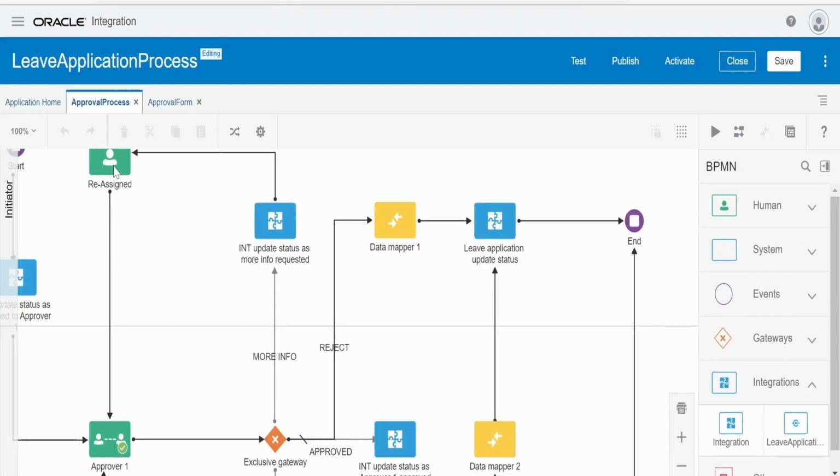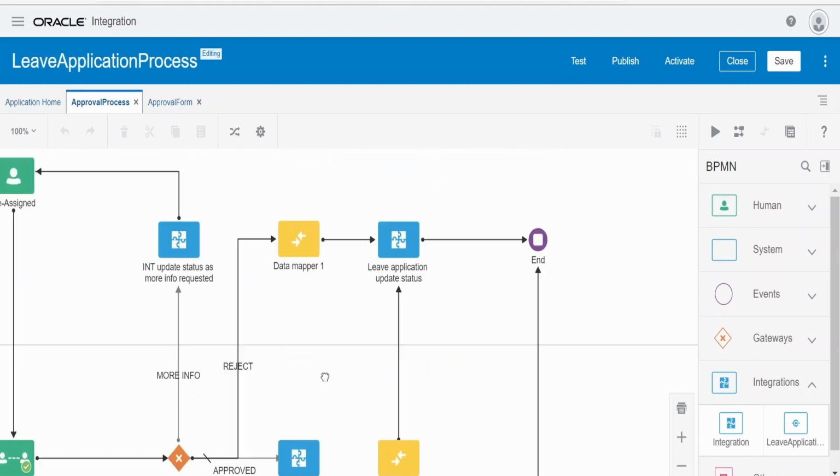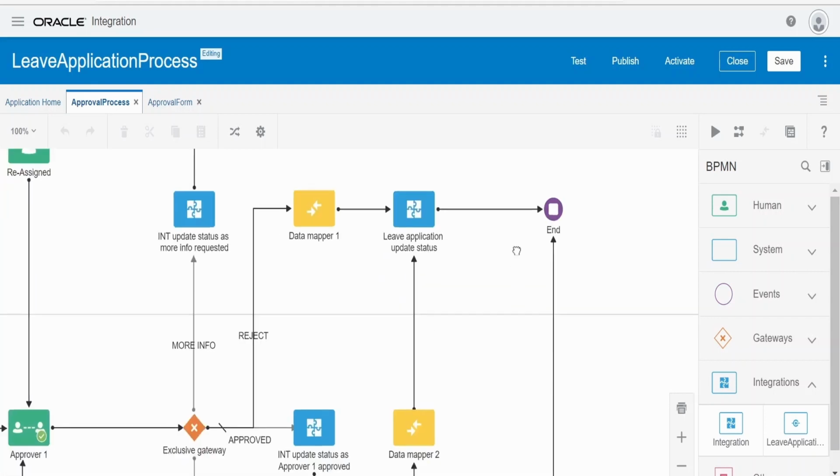The initiator is someone who has initiated the application. Suppose I am applying for a leave, it will come back to me. I have to edit the form and click on submit. Once it's submitted, it will go to approver 1 again. Suppose approver 1 again thinks that it's not proper, then they can reject. So again it will update the business object with the help of integration and terminate.